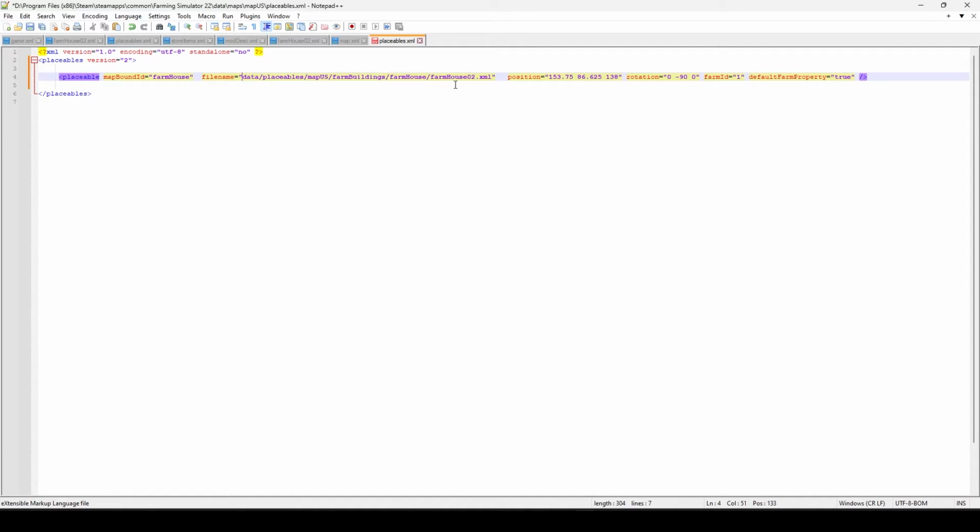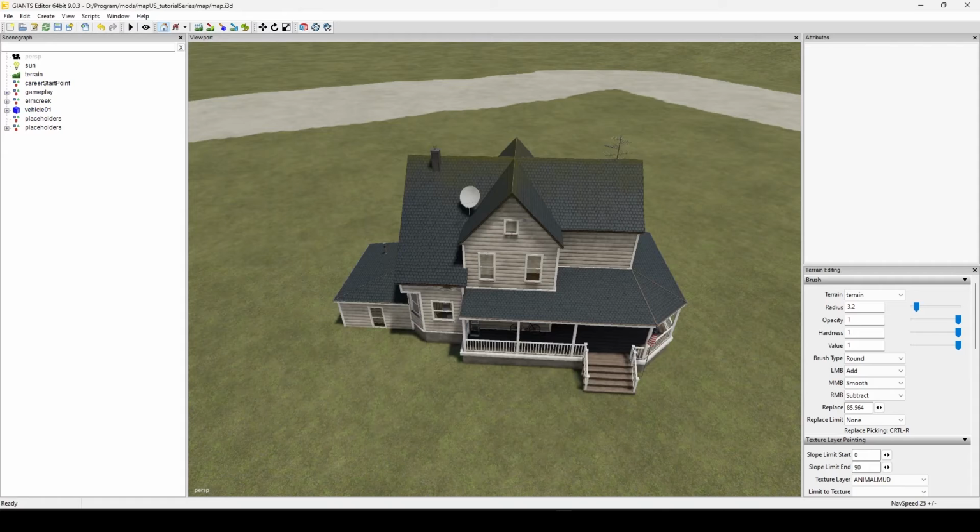Okay. And then the XML is the one that's going to load in the i3D, just so you know that. So you don't get confused and put the i3D here. It's looking for the XML. The XML will take care of loading the i3D. Alrighty, so now that we have this in here, let's go back to our map.